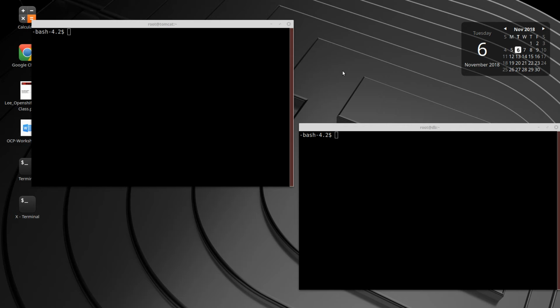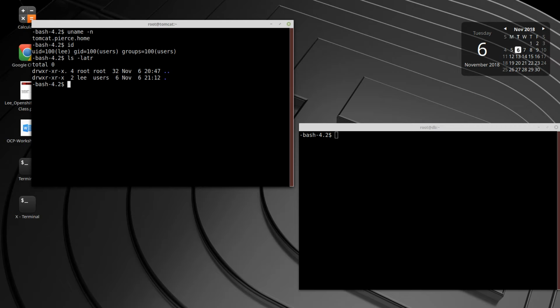This video will show how to automate SSH logins on a Unix environment using SSH keys. So the environment: this window is on a server named Tomcat, and I am logged in as myself, Lee, and there is nothing in the home directory.